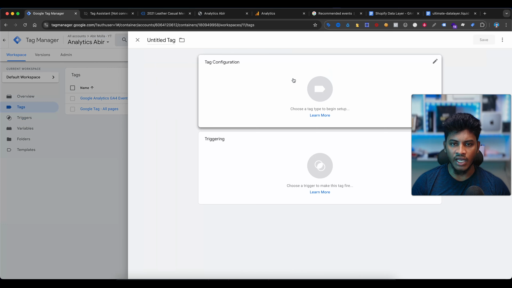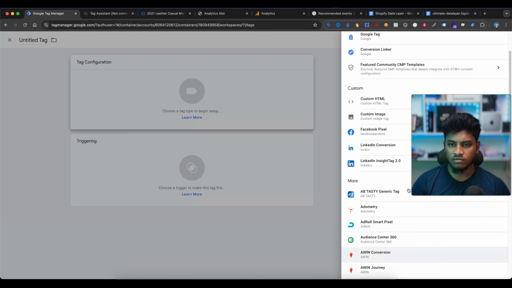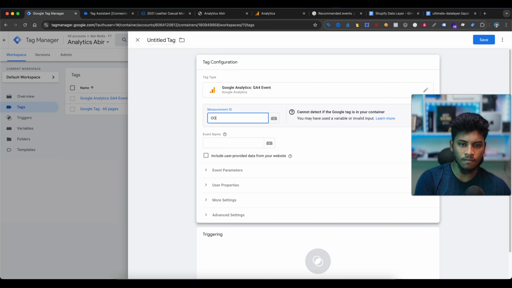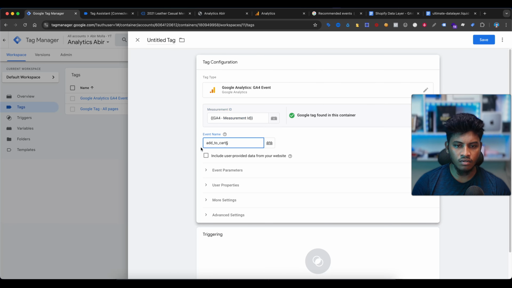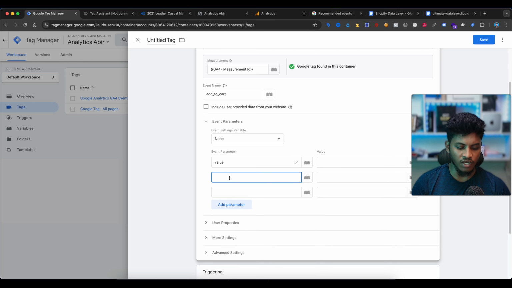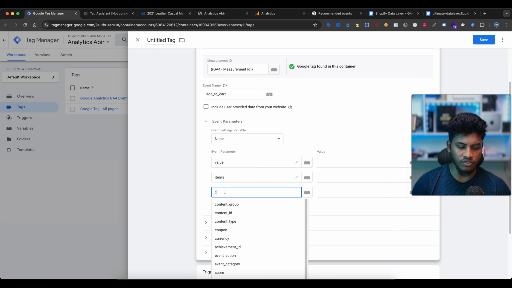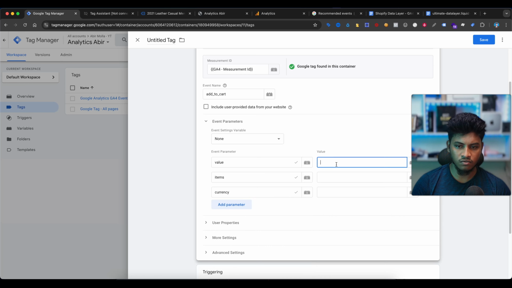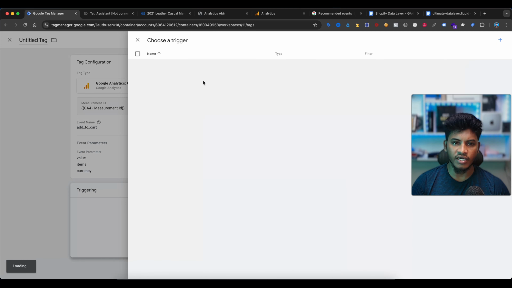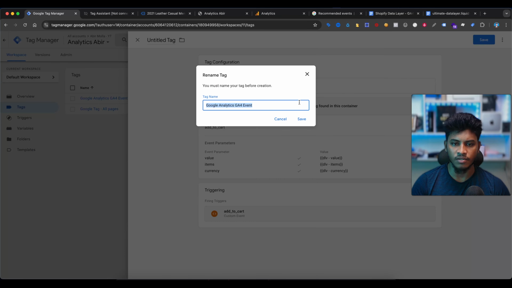Now let's create the add to cart event. If I go again to the Google Analytics 4 event, I will edit the measurement ID and enter the event name. Then we again have to send three parameters: value, items, currency. Then select the triggering, add to cart, and save this event.